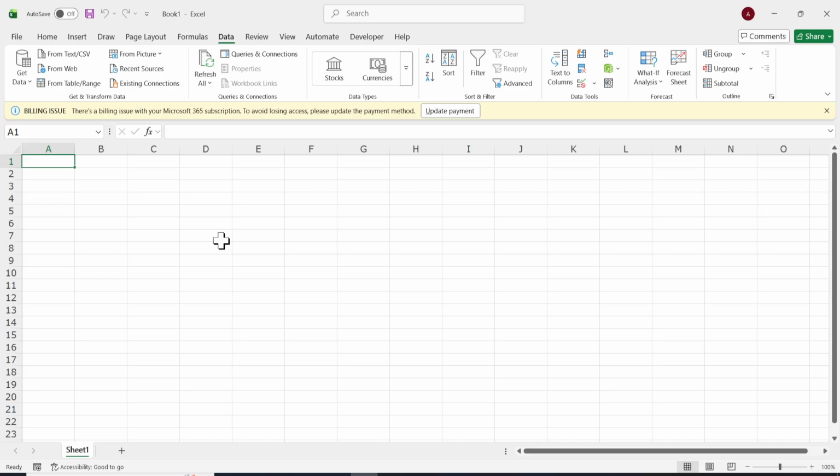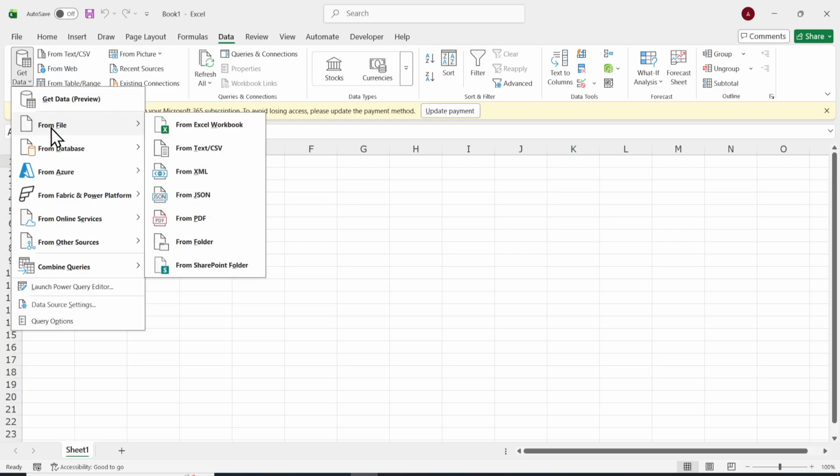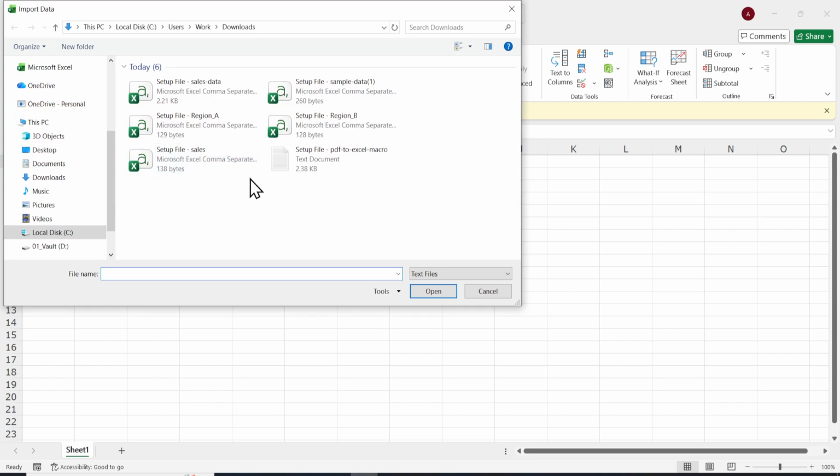Now we're going to import the CSV using Power Query. Click the Data tab in the ribbon at the top of the screen. Over on the far left of the ribbon, in the Get and Transform Data group, click Get Data. In the dropdown that appears, hover over From File, then click From Text/CSV.